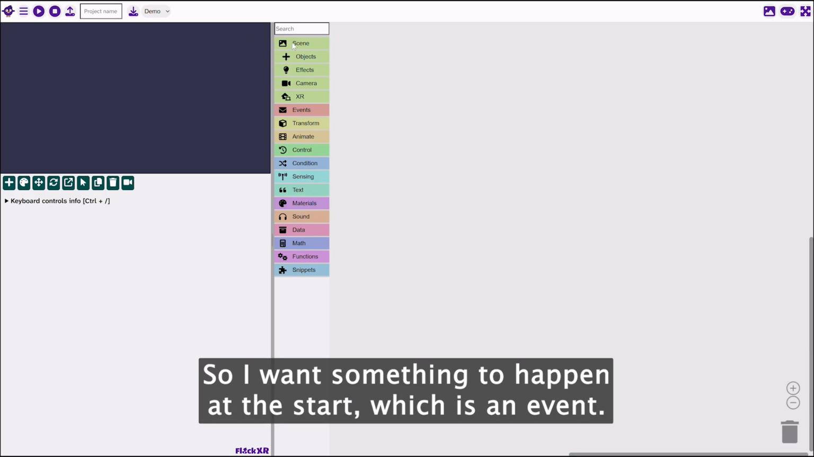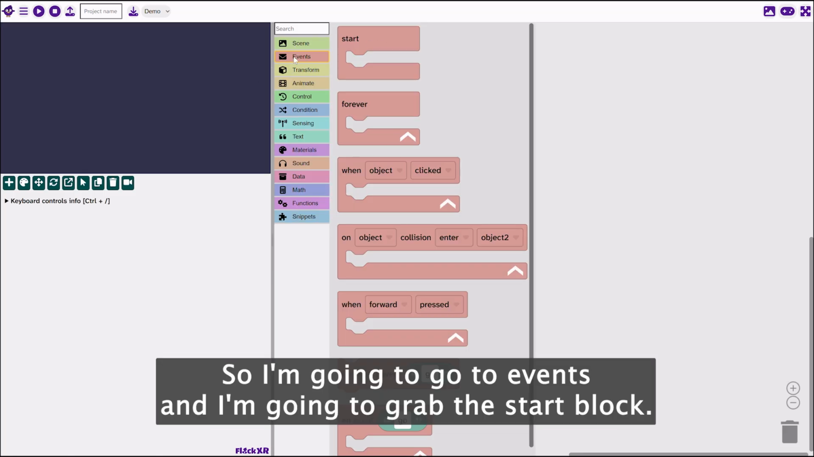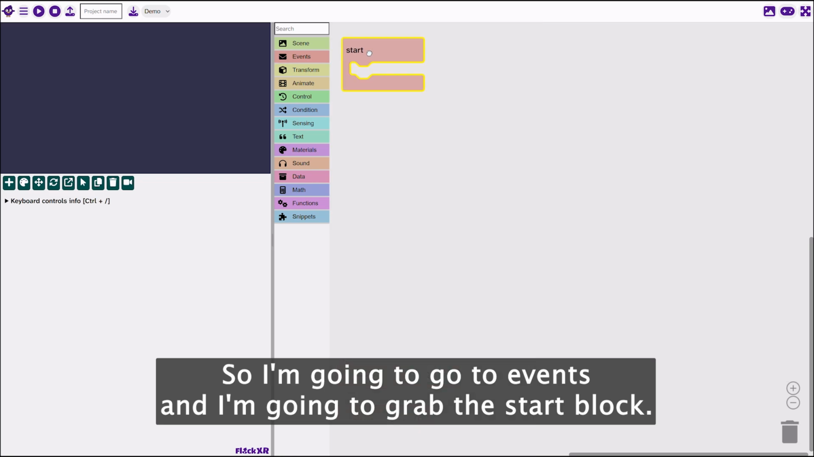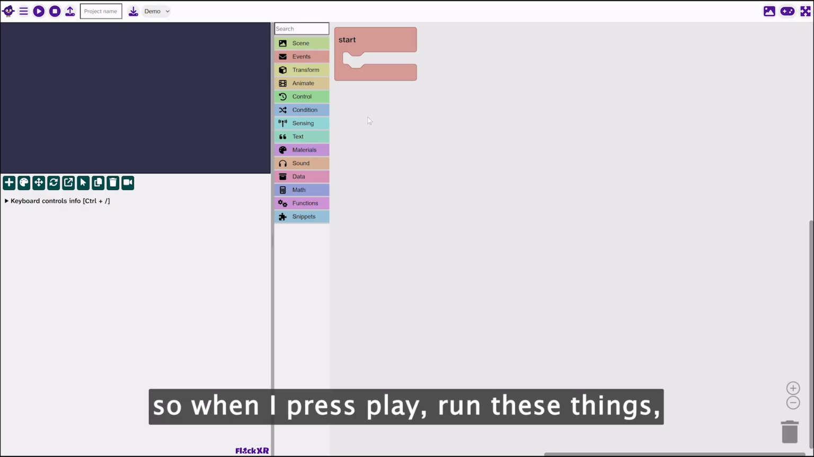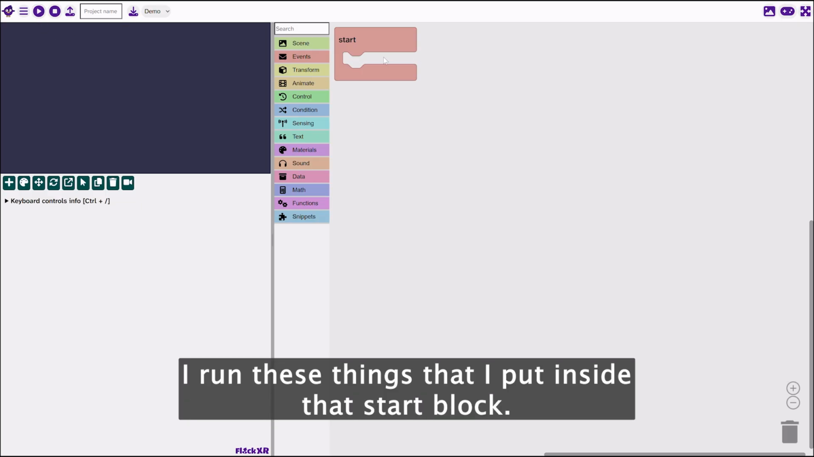So I want something to happen at the start, which is an event. So I'm going to go to events and I'm going to grab the start block. So what I'm saying is at the start, so when I press play, run these things. So run these things that I put inside that start block.